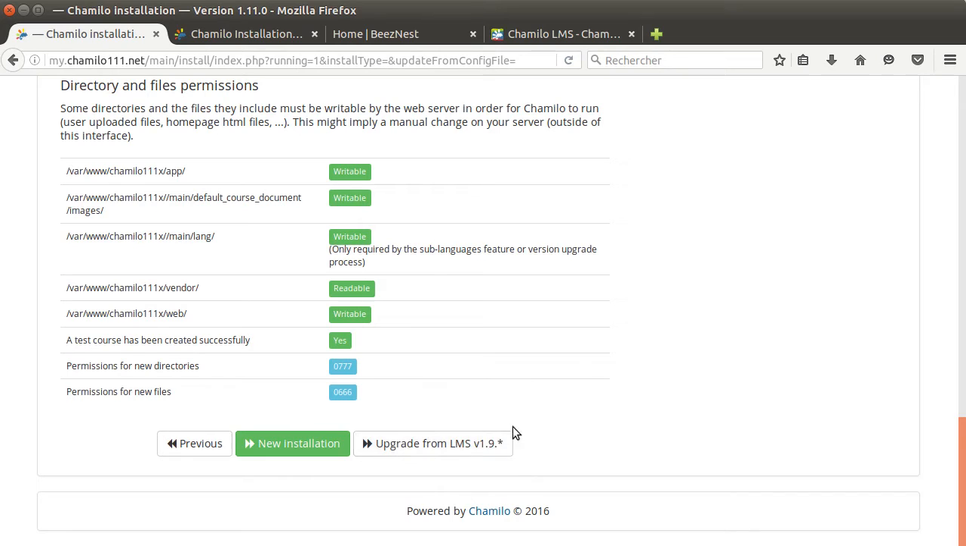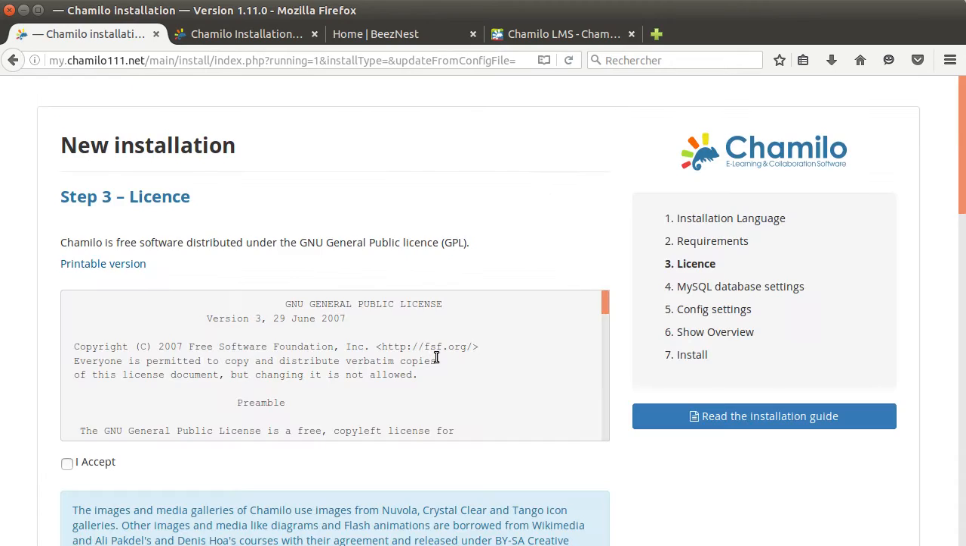If you're upgrading from a previous version, then you might want to click that button. This says 1.9, but actually it works from 1.10 as well. If you have a previous version 1.8 of Chamilo, you will have to migrate from 1.8 to 1.9 with the 1.9 package, and then you can migrate from 1.9 to 1.11 without issues. So let's click new installation.